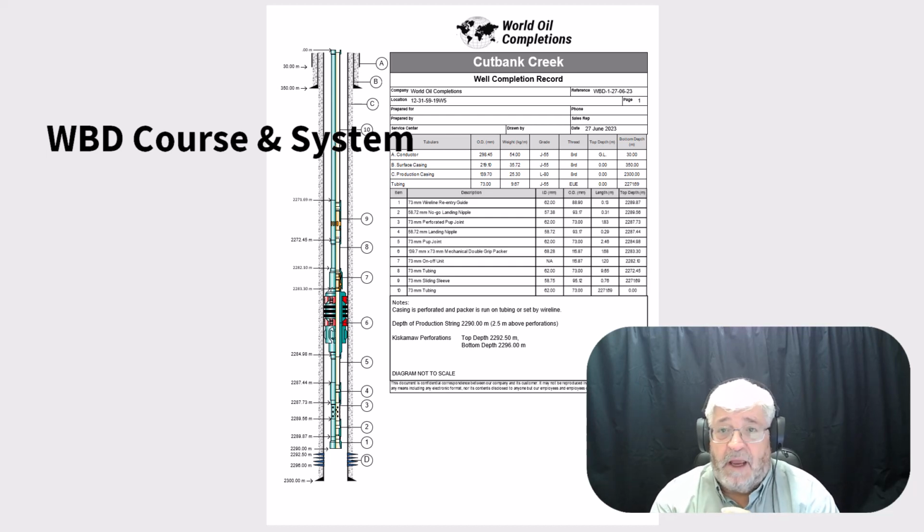This well, Cutbank Creek, represents a basic vertical well, and it includes casing, tubing, packer, nipples, and some perforations. A great starting point.